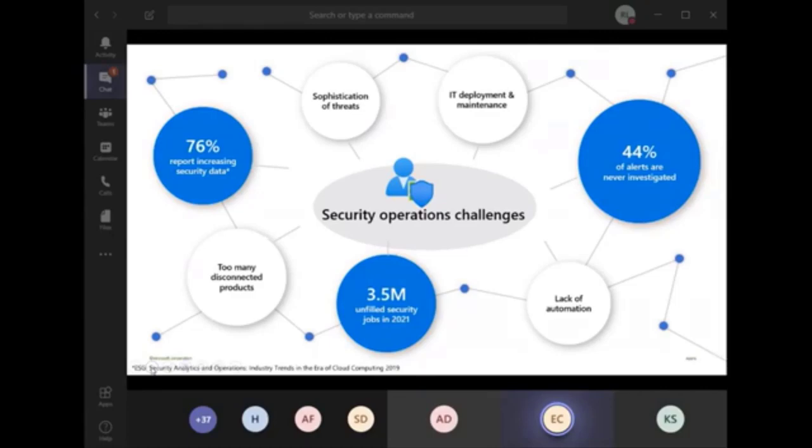Enterprises have to deploy dozens of security products, each producing a large volume of alerts. In isolation, these products may have high false positive rates and poor response prioritization, resulting in alert noise. As a result, organizations report that nearly half of alerts, 44%, are never investigated.